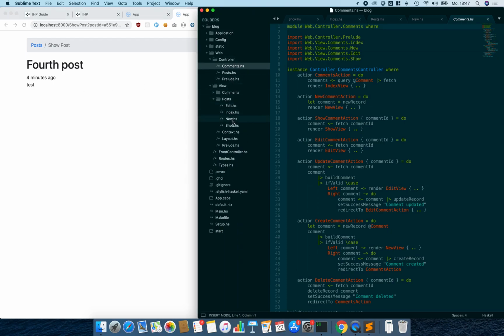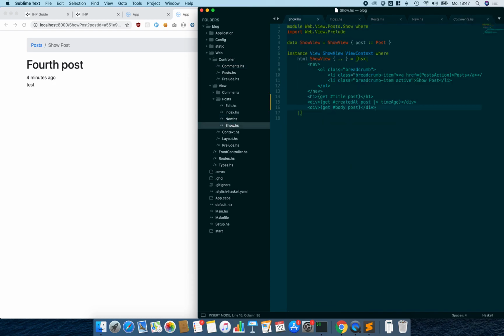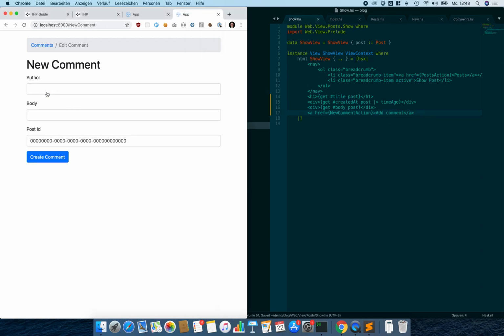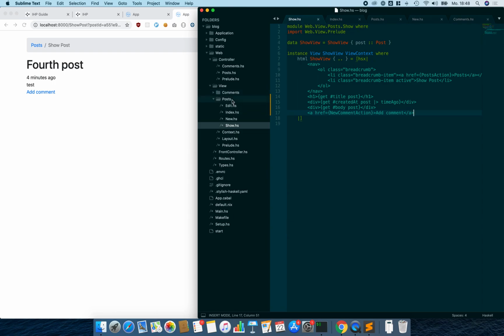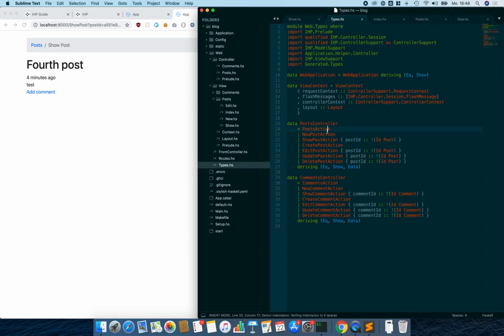We can actually do this by going to our show posts, and then we add a new link to the new comment action. So it's already here. Now we click it, but of course this is still empty. So let's change this. We can do this by first actually changing the action type. We go to types, and then we can see all the actions which our application has.